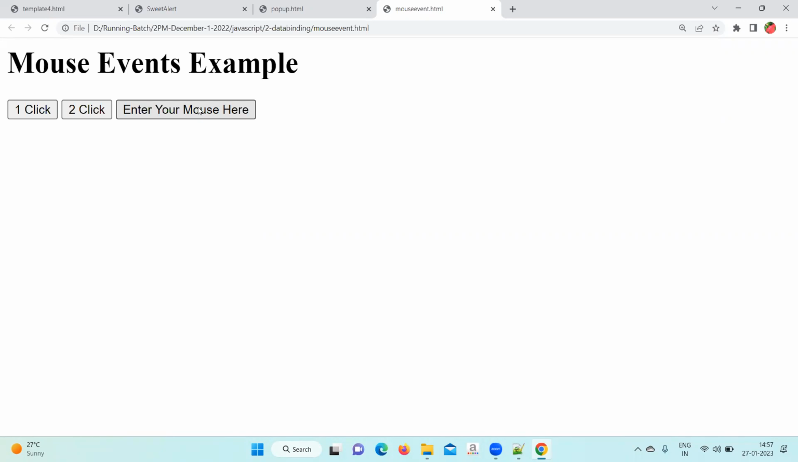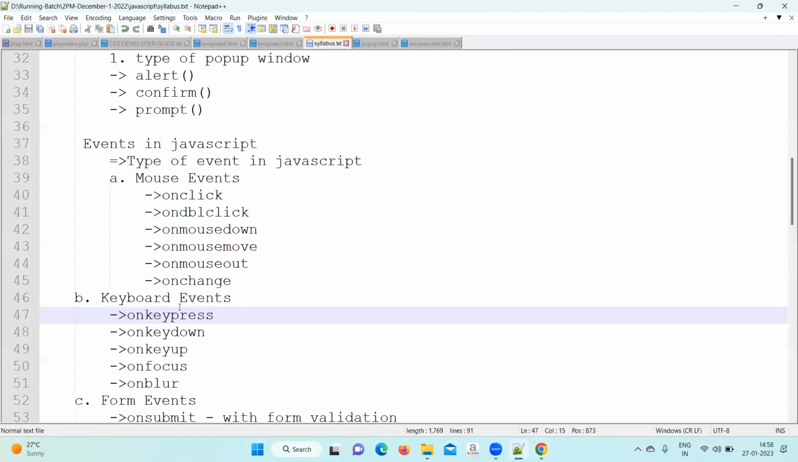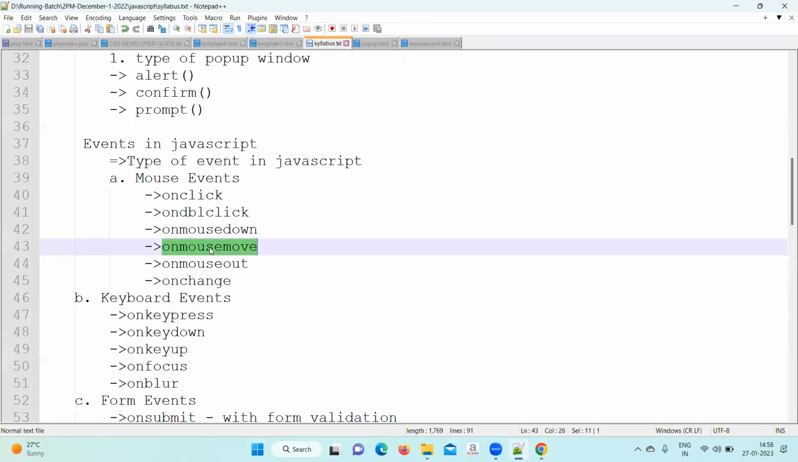On some websites you might have seen that once the mouse touches the main menu, the menu opens. What is that called? Mouse move. In CSS, we have an event called hover. That is called mouse move, when your mouse touches the particular area. Similarly in JavaScript, when your mouse moves on a particular area, we have an event for it. Which event? On mouse move.